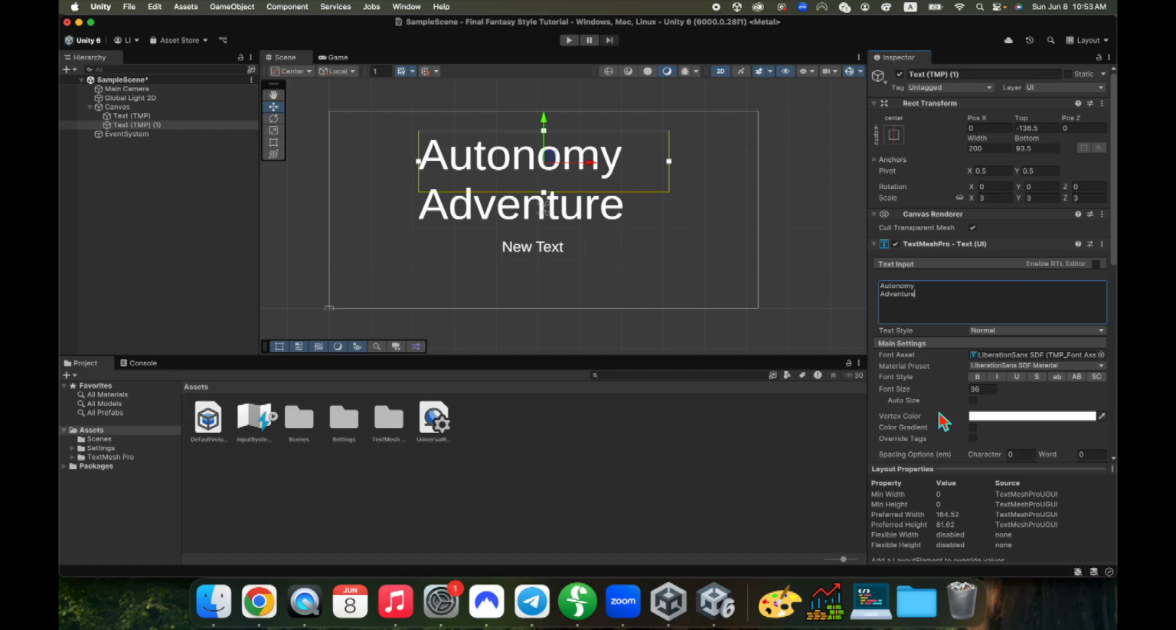Now, I am guessing one of these has to do with centering my text, but I'm going to ignore it for now. And if I find out, then I'll show you guys later.